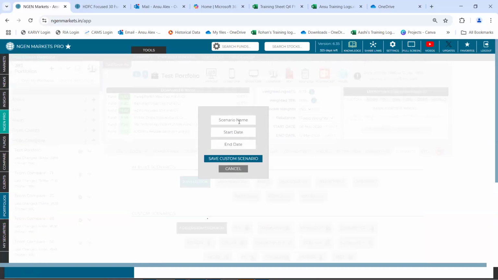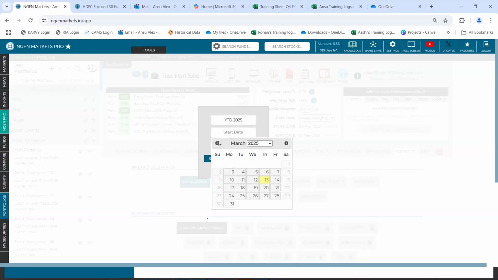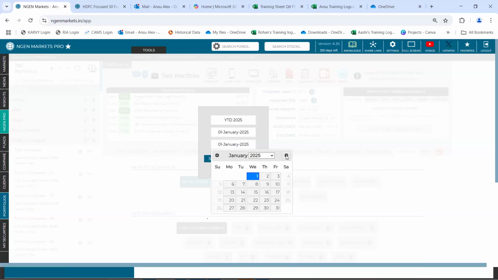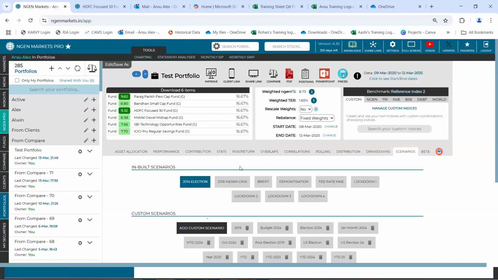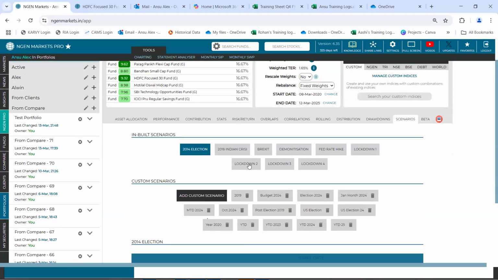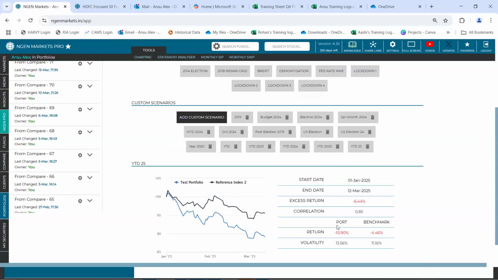So let's say I create a year to date 2025 scenario. I've put in the scenario name. I'll take the start date as 1st Jan 2025 and the end date as yesterday's trading day, which is 12th March 2025. And I click on save custom scenario. Once you do that, your scenario will get saved right here. All you need to do is click on the name of the scenario that you created.